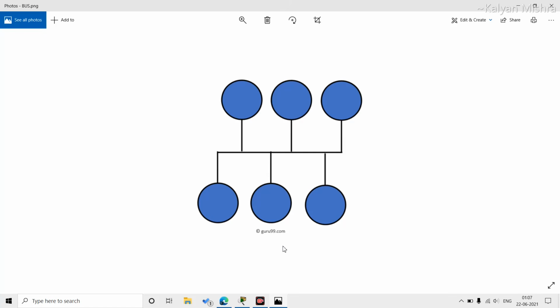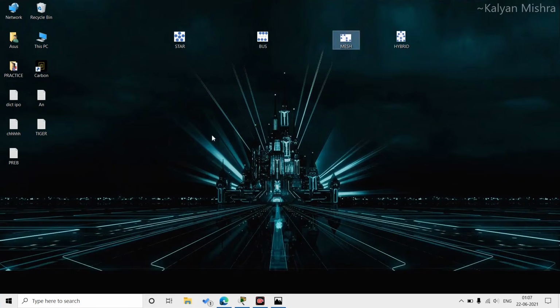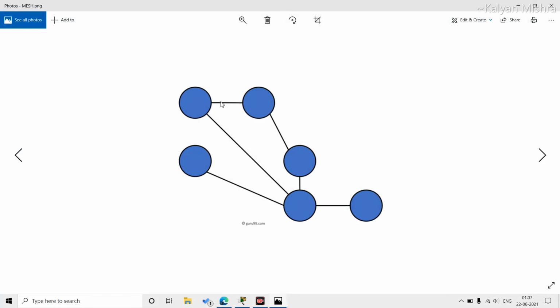Then comes mesh topology. Mesh topology is a topology where every computer is connected to each other. You can see in this connection every computer is connected to one another. Every PC is connected to every other.